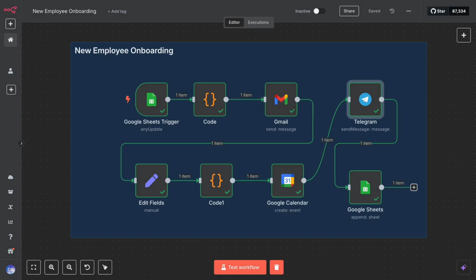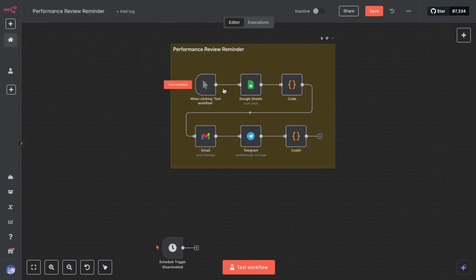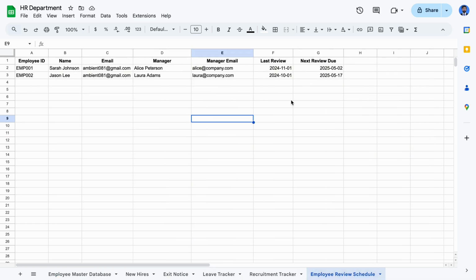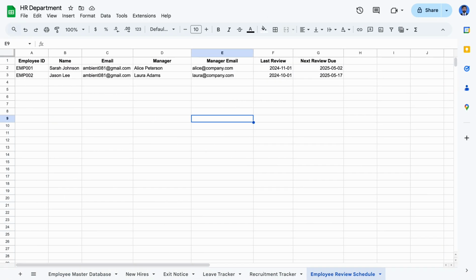Now let's look at how the system handles upcoming performance reviews. Every morning it scans the review schedule sheet. If an employee has a review coming up in the next 7 days, their manager gets a reminder via email and a quick alert in Telegram. I am using a manual trigger, but for real-time use cases you can use a scheduled trigger and set it to every morning at your desired time.